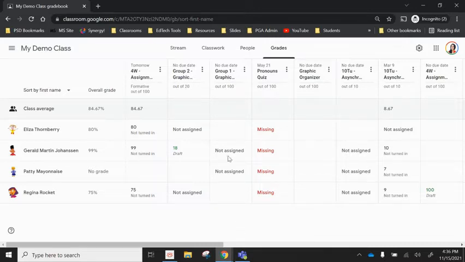Not assigned means that you are differentiating for students or you're doing group work and you have unselected them from that assignment. So that is not going to be counted in their overall grade calculation. Then the numbers are grades that you've given.